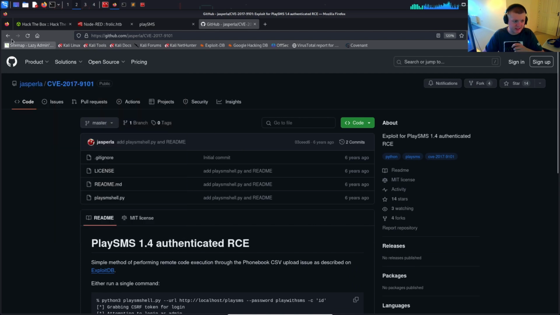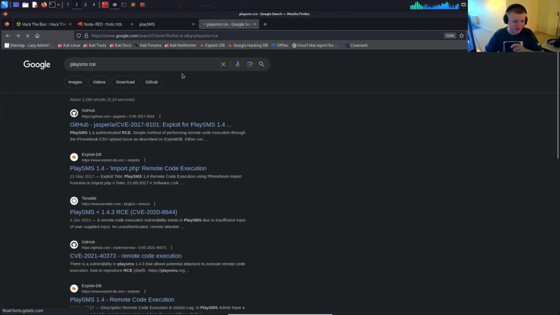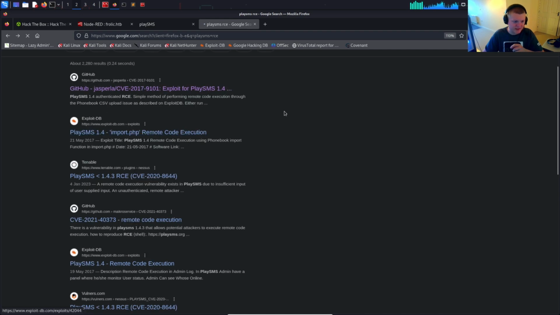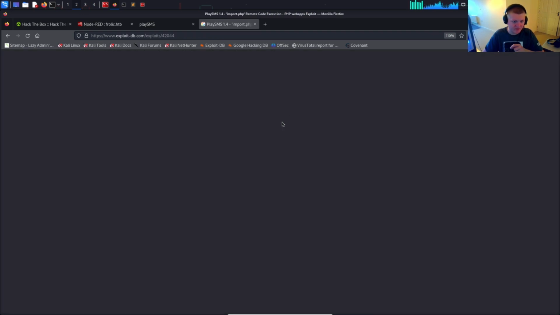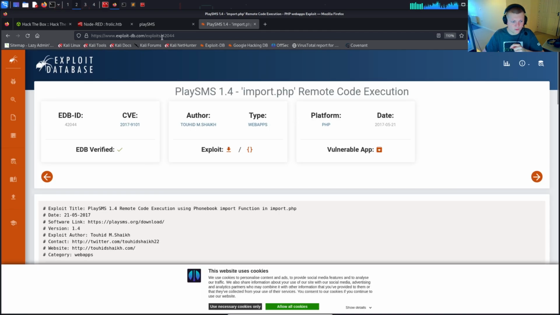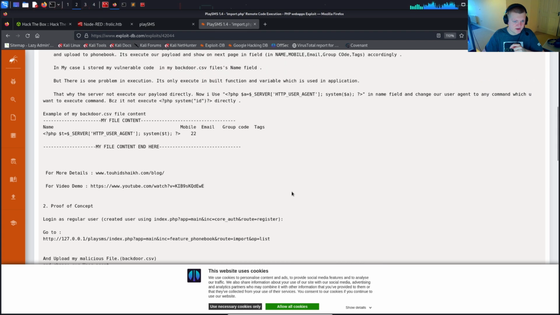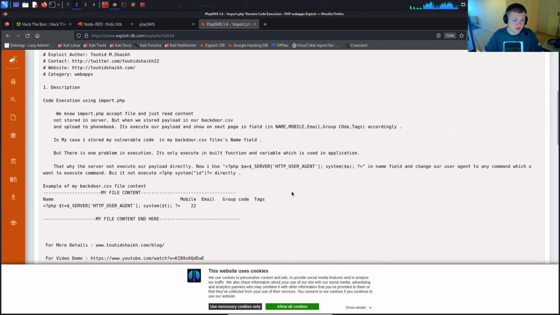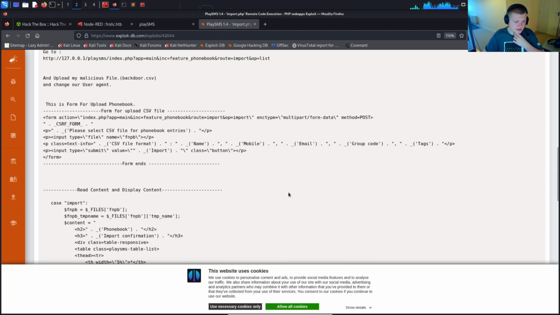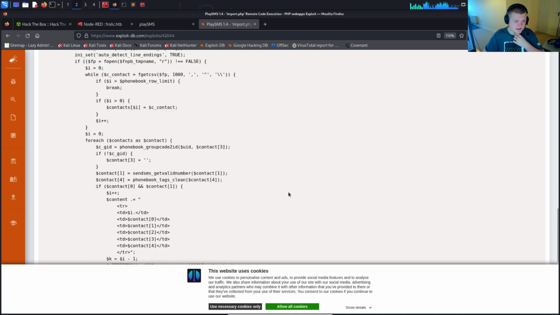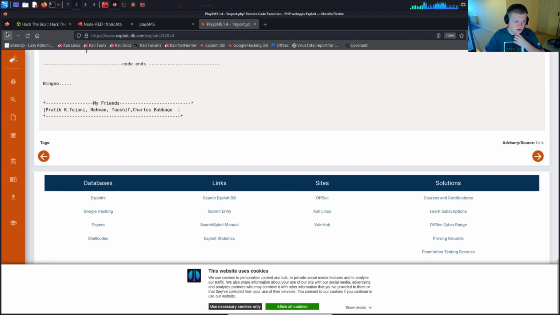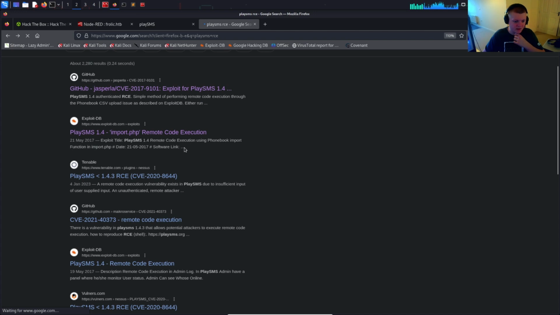We could try this. That is not actually the one I looked at. What about this Exploit DB one? Can we find one on here? If we have a look, it tells us some more stuff here. It gives us instructions. I don't think this is a proof of concept, but it does give us instructions on what we could do.